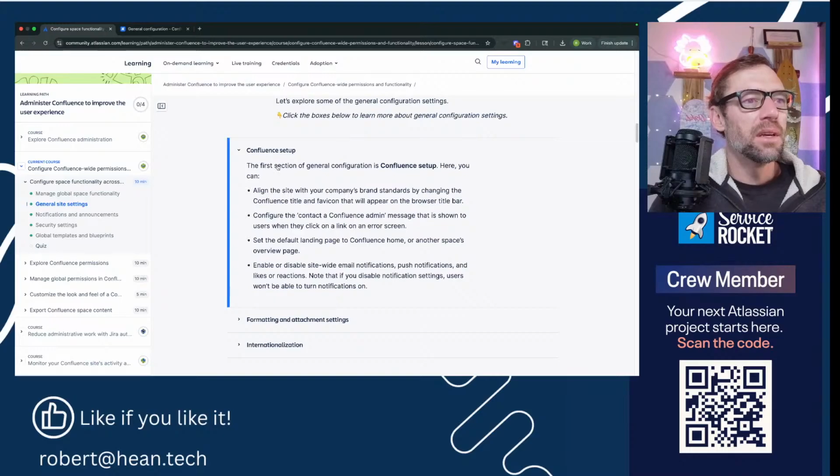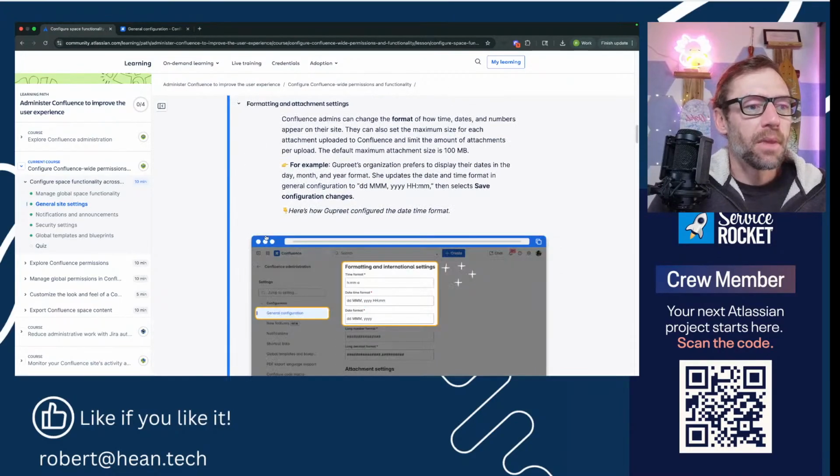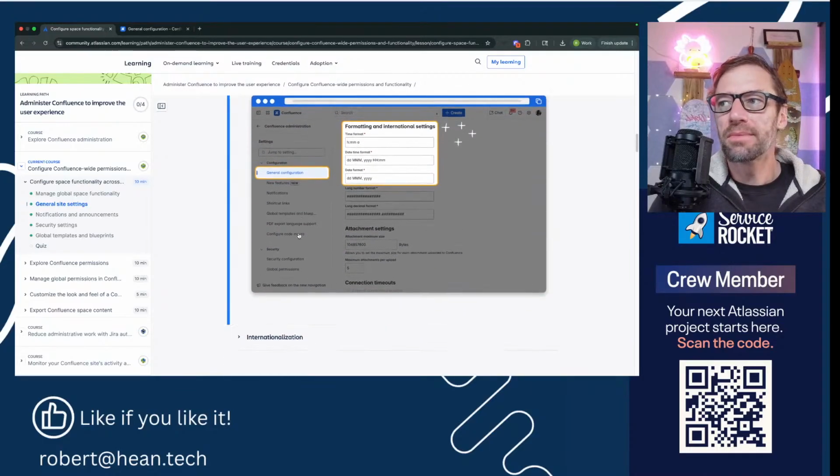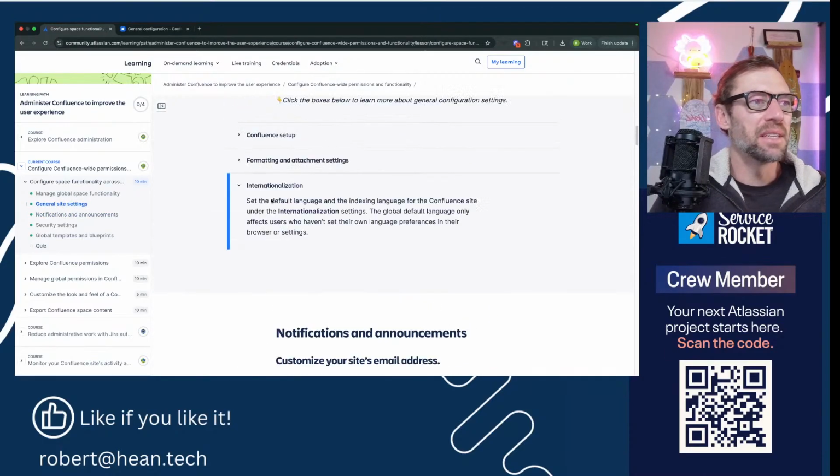back to our learning. So again, the general config is stuff that you will probably look at once in a while. Especially these international settings, especially things like the file sizes.